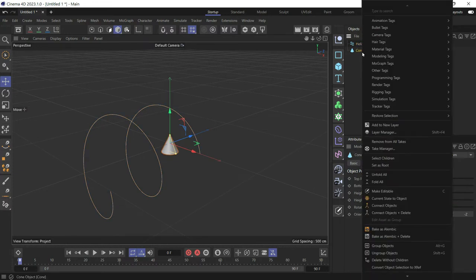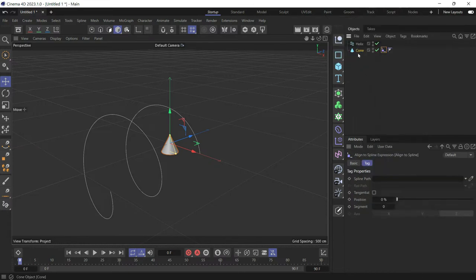Now right click on the cone and then go to animation tags, then align to spline. Then put the spline in the spline path. Now you'll see the object will be positioned on the spline. You can animate the position from 0 to 100.